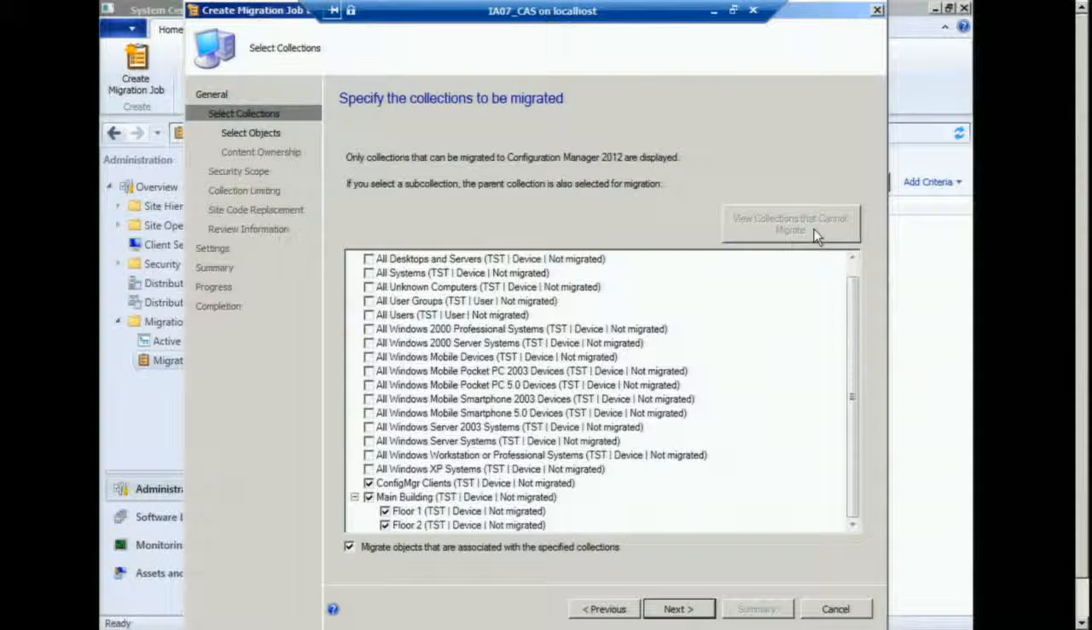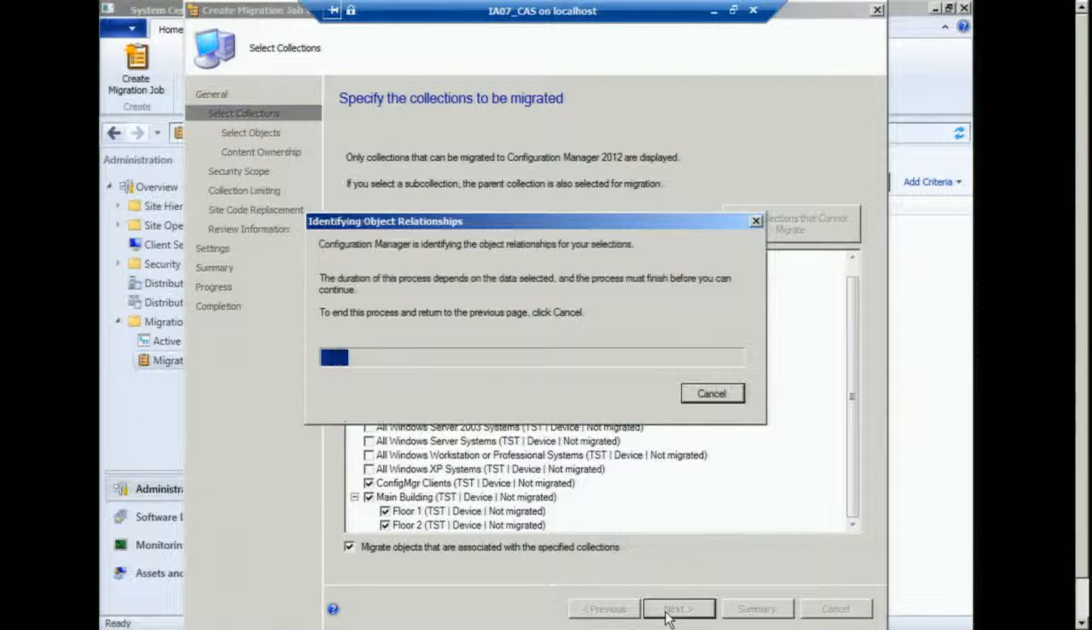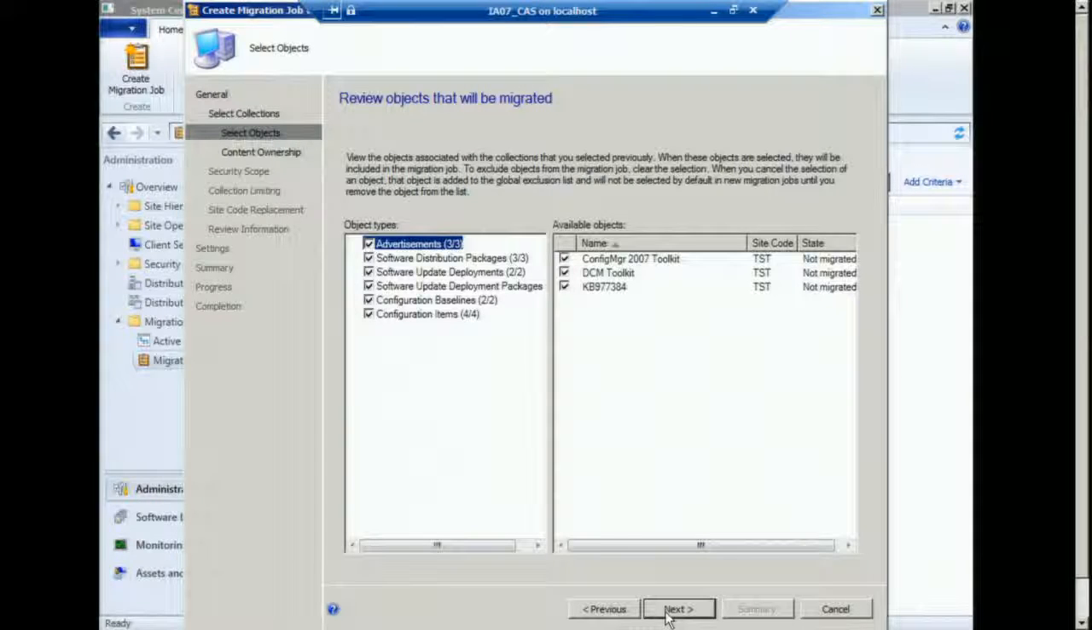Or maybe it's a single collection that's limited to 2 different collections. Kind of got parent relationships, links to 2 different ones, and so on. So I don't have any issues there, so I'll go ahead and take those 2 collections. And now what we're going through is looking to find all the objects that are targeted to those 2 collections. Or actually, there's 4 collections. ConfigMan clients, main building, floor 1 and floor 2, as those 2 sub-collections. And these are the objects we found that were targeted to any of those 4 different collections.